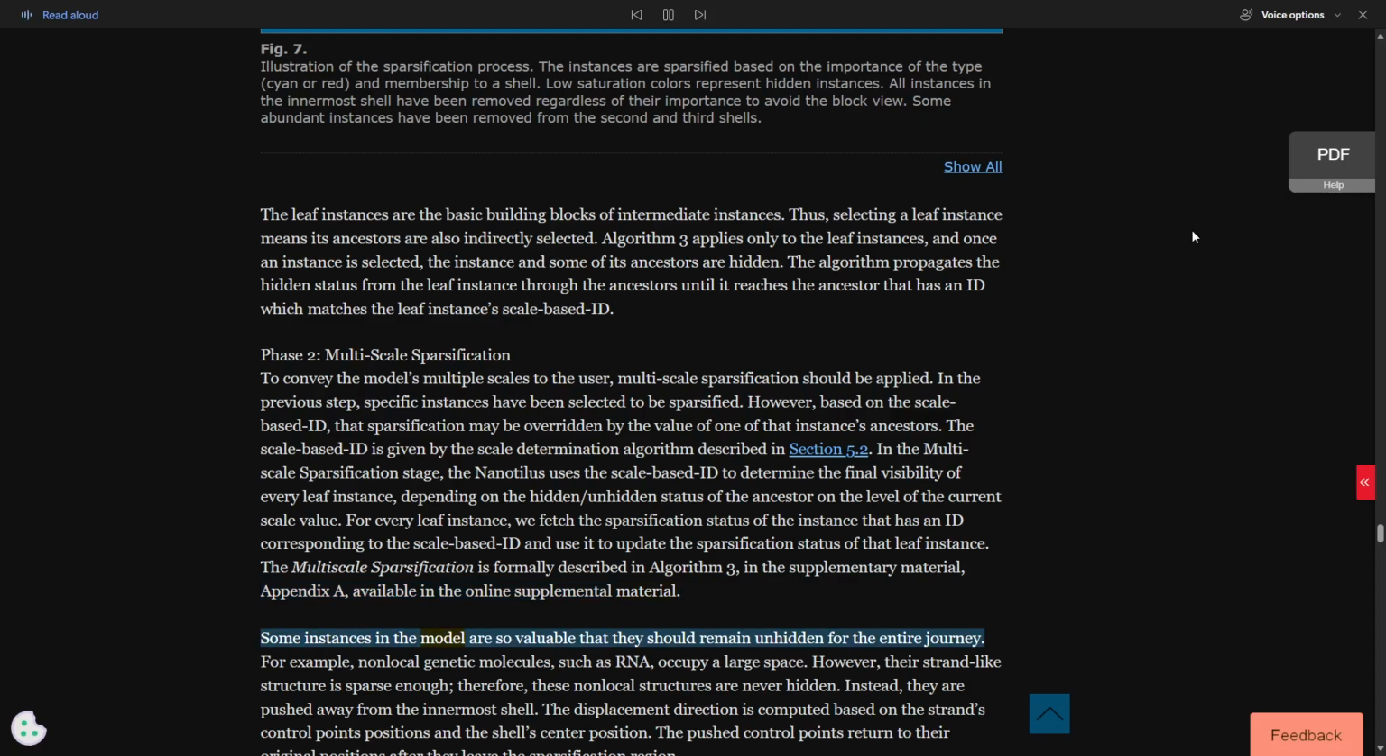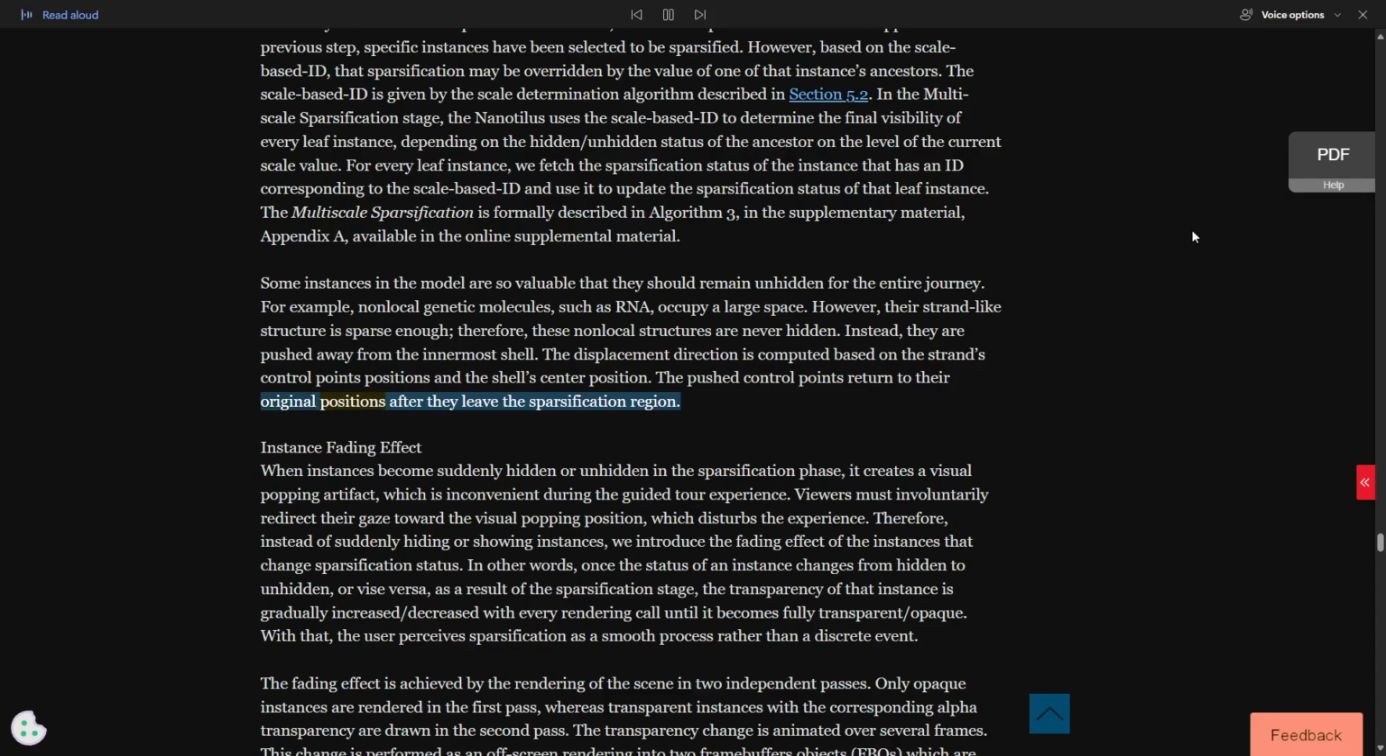Some instances in the model are so valuable that they should remain unhidden for the entire journey. For example, non-local genetic molecules, such as RNA, occupy a large space. However, their strand-like structure is sparse enough. Therefore, these non-local structures are never hidden. Instead, they are pushed away from the innermost shell. The displacement direction is computed based on the strand's control points positions and the shell's center position. The pushed control points return to their original positions after they leave the sparsification region.